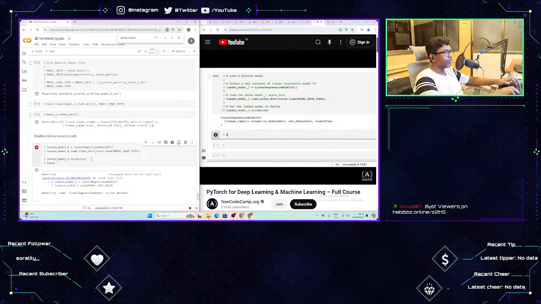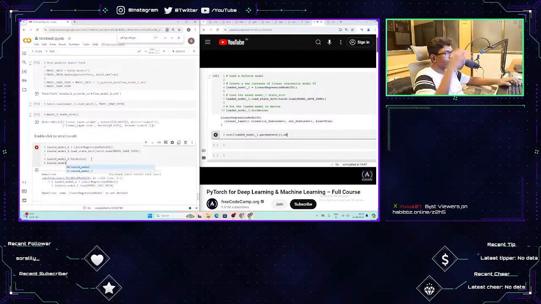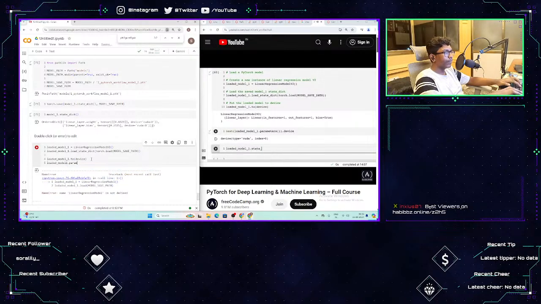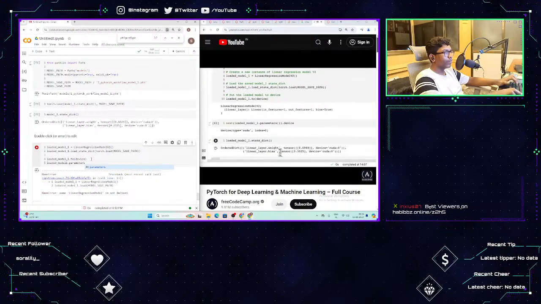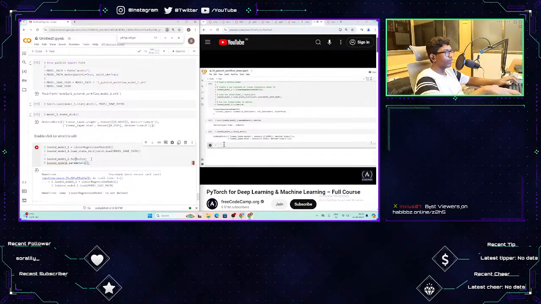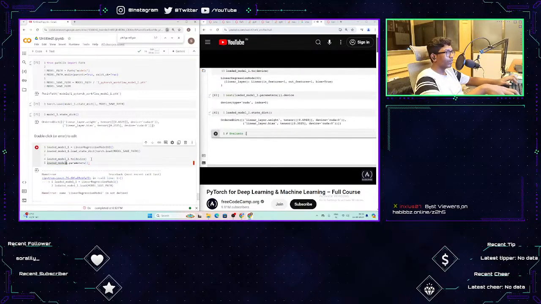Wonderful. Let's check those parameters, hey? Next, loaded model 1.parameters. Are they on the right device? Let's have a look. Beautiful. And let's just check the loaded state dictionary of loaded model 1. Do we have the same values as we had previously? Yes, we do. Okay, so to conclusively make sure what's going on, let's evaluate the loaded model.